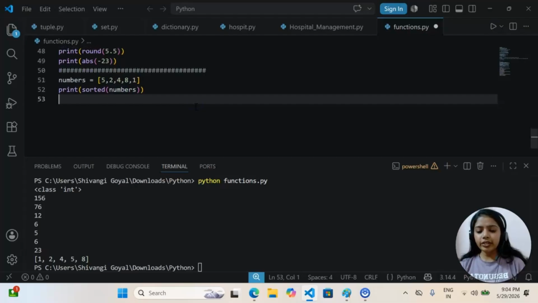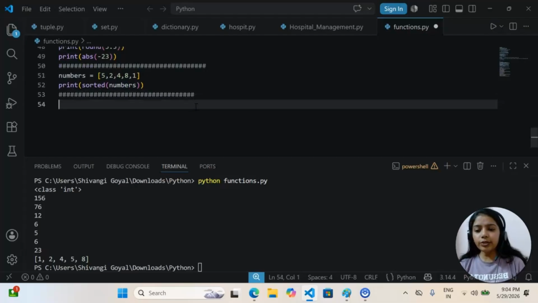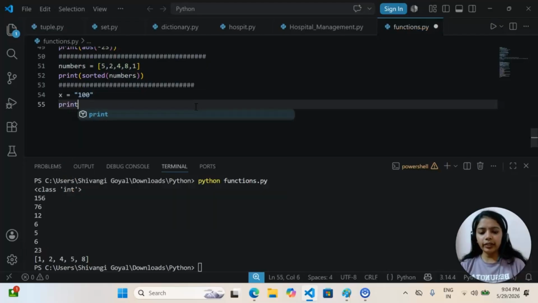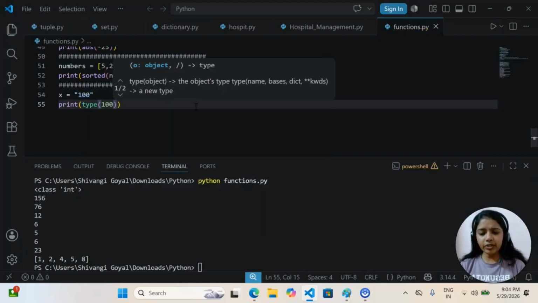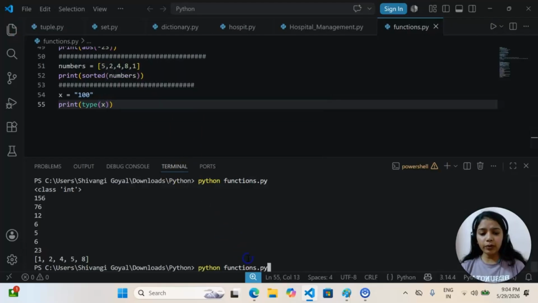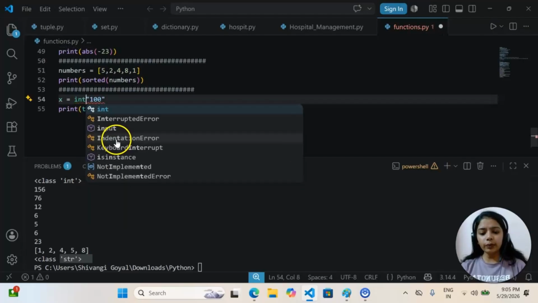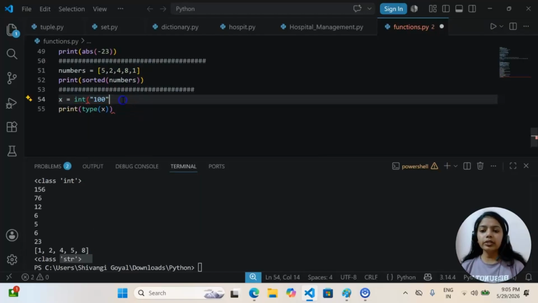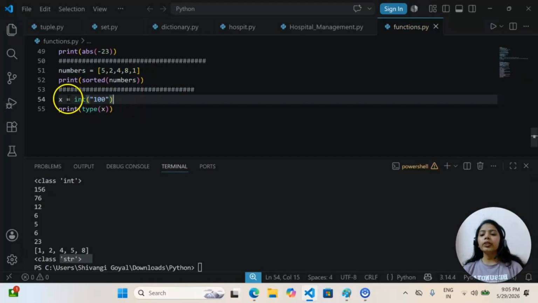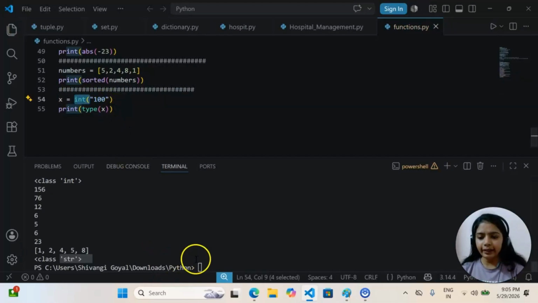Some more predefined functions, let's see. We used type conversion functions as well. For example, I am having a variable x where I have 100, but if you check the type of this 100, it will be string only because I am using double quotes. If you see above, I am using quotes. That means it is a string. You want to convert this string into an integer. So there is a type conversion function available, int. Let's see now.